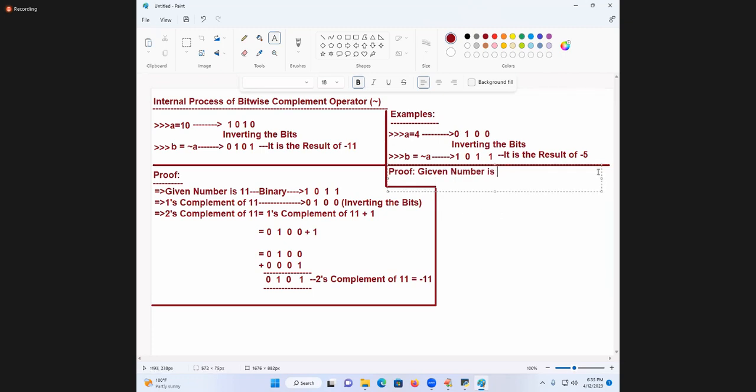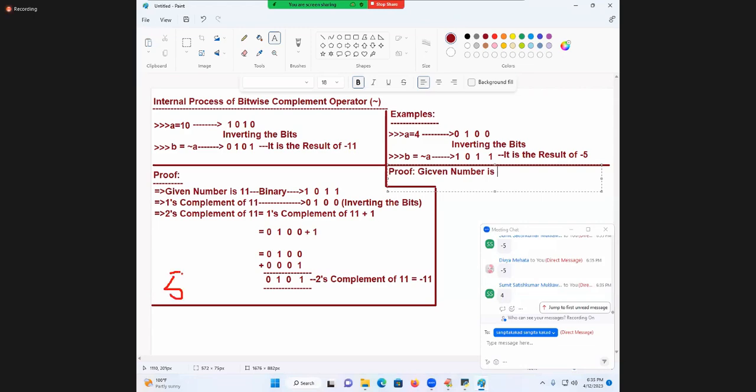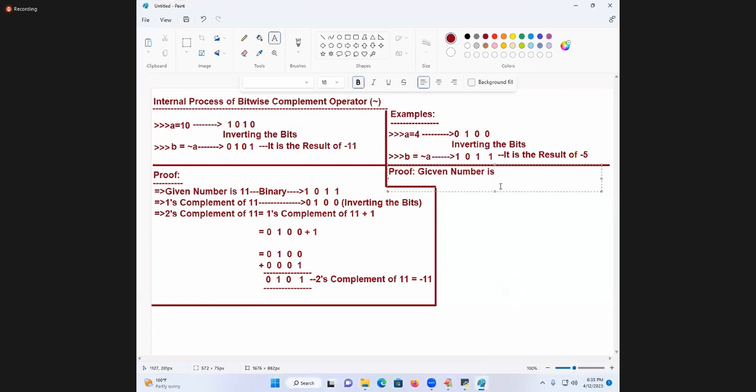Students, I'm going to take minus 5. What is the number here? 5. What is the 2's complement of 5? Minus 5. What is the number you have? Our number is 4 only. The result I am talking about is minus 5. How is minus 5 coming?